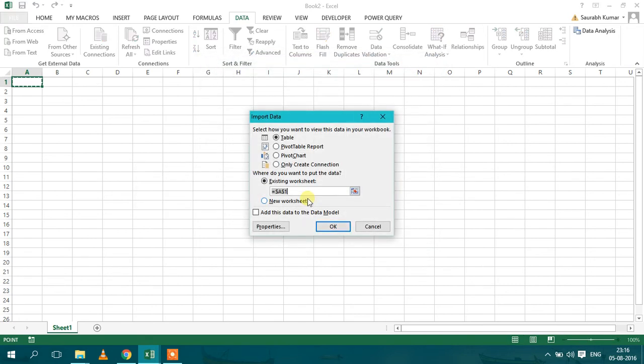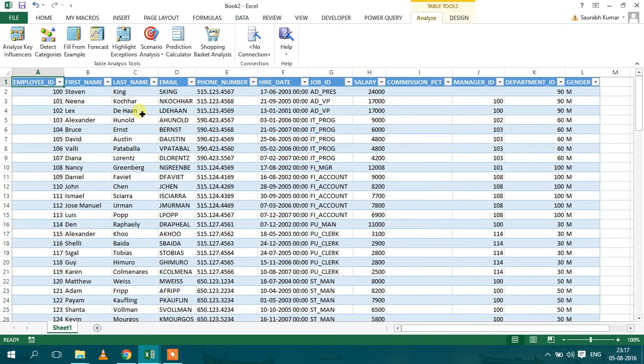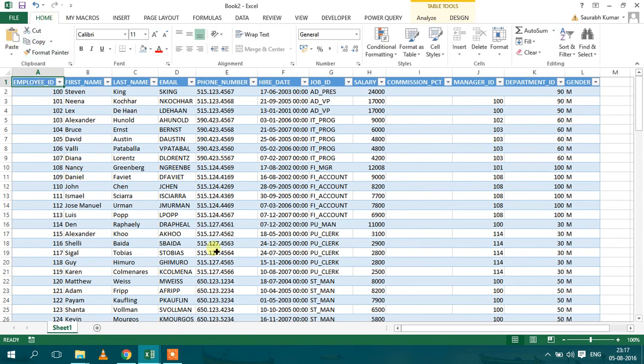Just select Yes, and we have got the option here to import the data as a table or as a pivot table or pivot chart. I will talk to you about pivot table and pivot chart in the next video. So I will select the cell on which we have to import the data and click on OK. So here we go, we will get all this data imported in our spreadsheet.